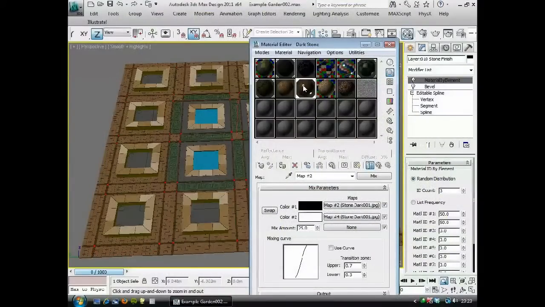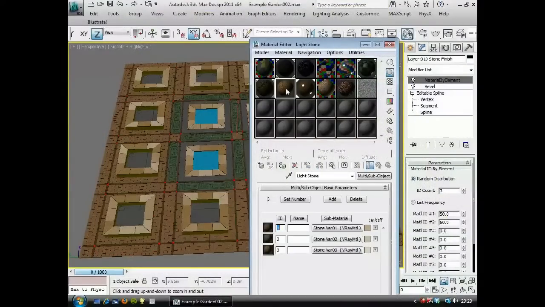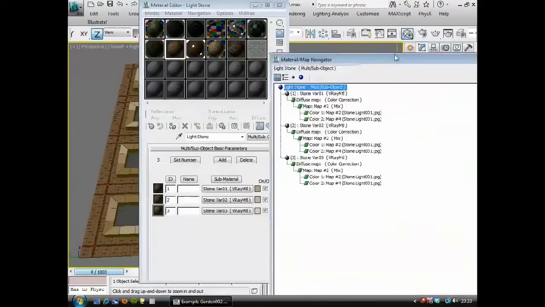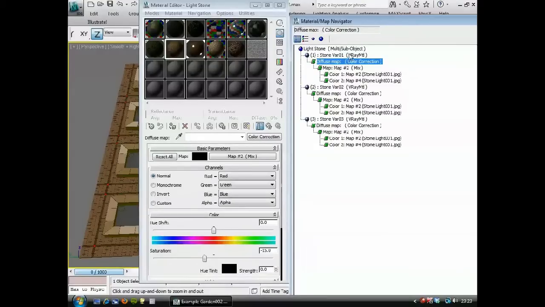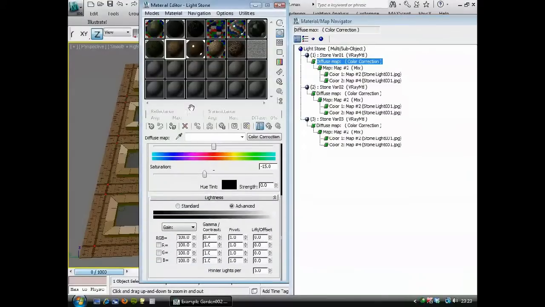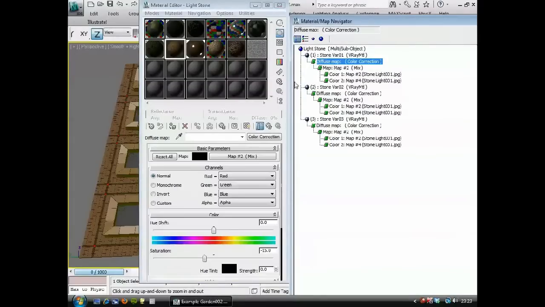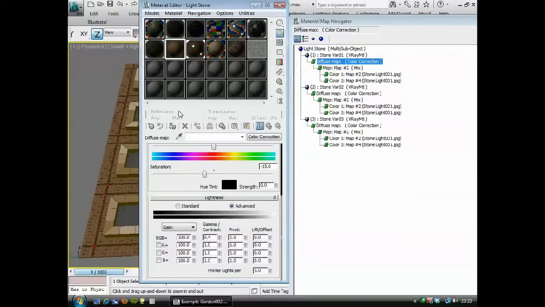So that's the dark stone, and then there's a light stone as well, which is almost identical to that in the same way I've set it up. If we go to the navigator again, you can see in the color correction for each sub-material, I've adjusted the gamma there. So they're not much different. In fact, that bottom one's not different at all, is it? There we go. I'm going to change that so it is.